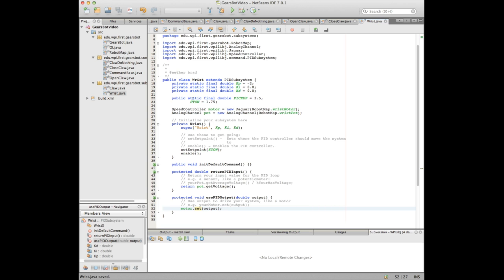So that's a whole PID subsystem for the wrist. This is pretty cool. You'll notice that we really only typed a few lines of code. I mean, Alex modified a few lines and typed maybe half a dozen lines of code, and now we get full wrist control with PID feedback. That's pretty nice.